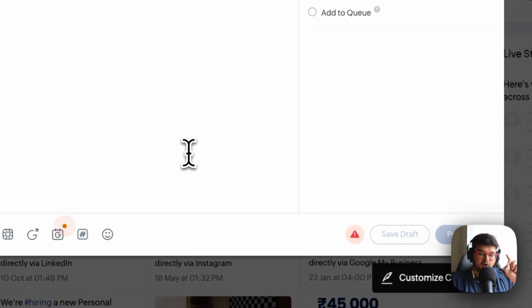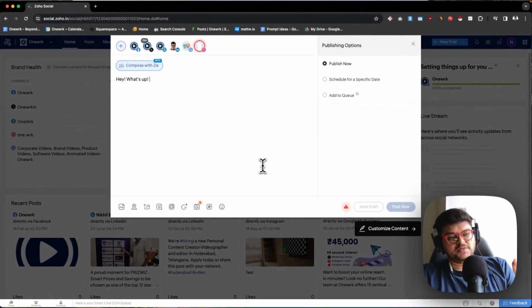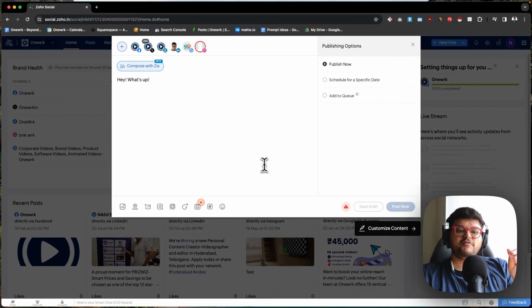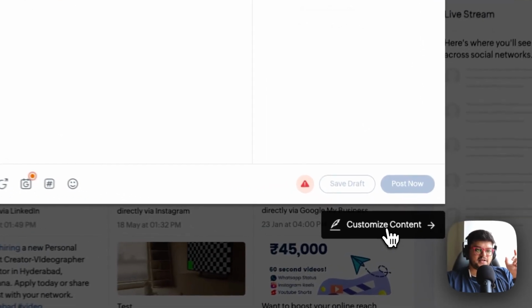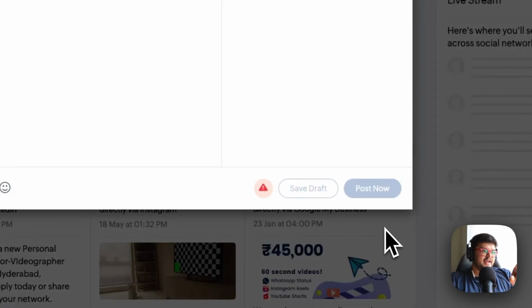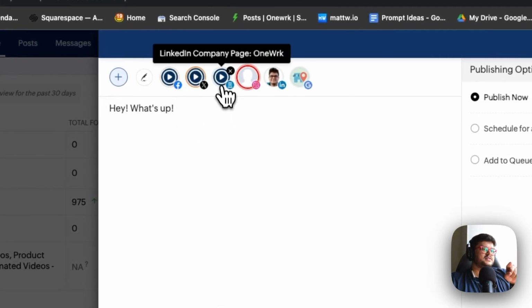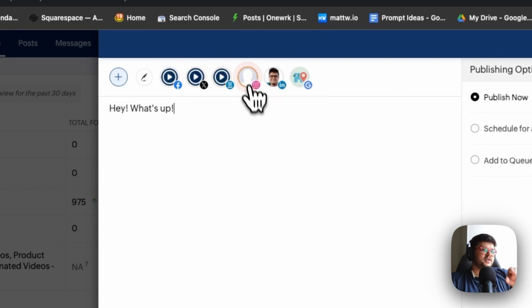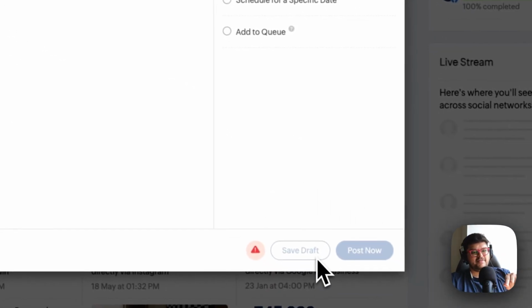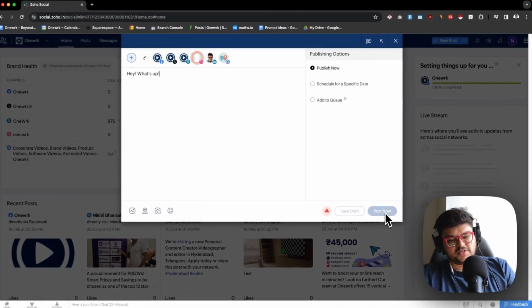But one important feature is this. A lot of times you want to customize content for each platform. So what do you do then? On the bottom right, there's a button which says customize content. When I click on it, I can make changes: on Facebook, I want this. On Twitter, I want this. On LinkedIn, I want this. On Instagram, I want this. And I can save it and I can post it.